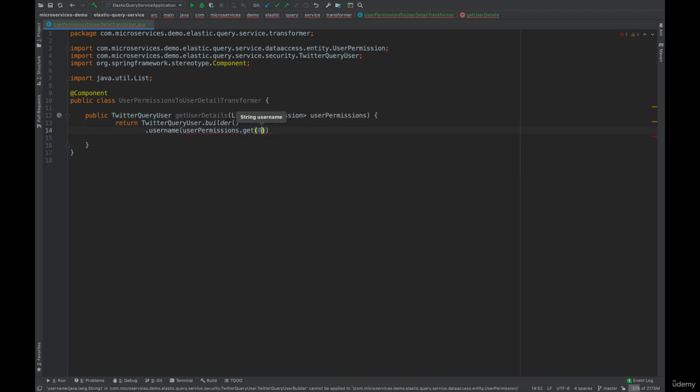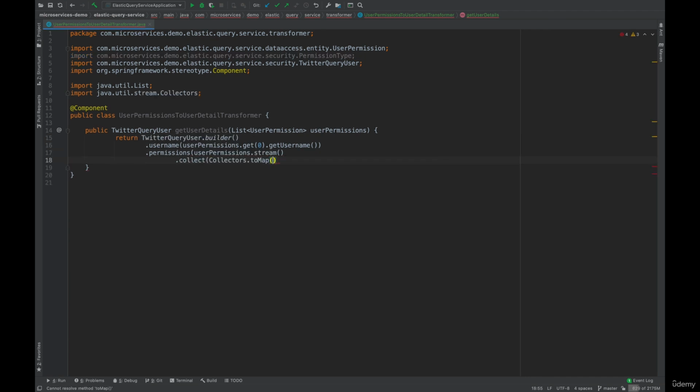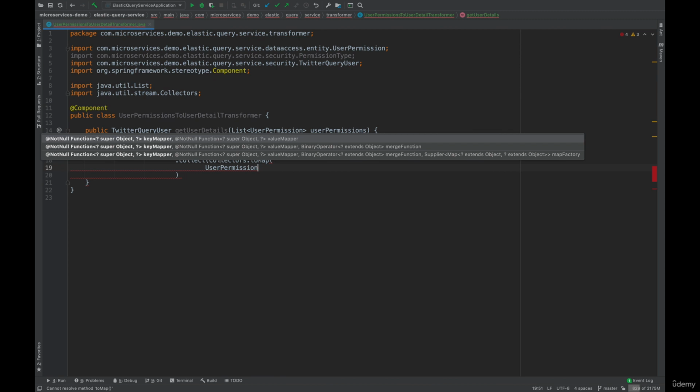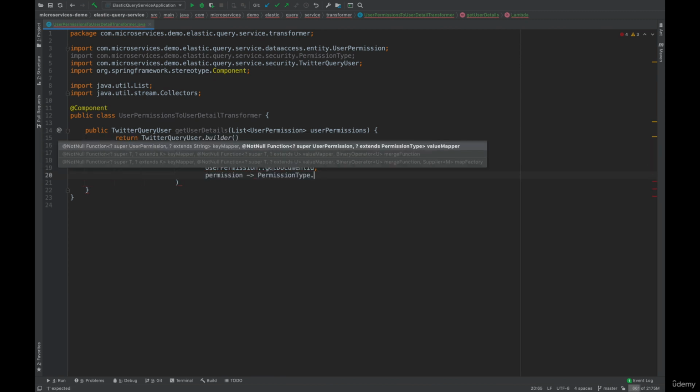And then return to the transformer and set the username and the permissions using the builder pattern. We will convert the list of user permissions into a map of document ID and permission type, and then set it into the permissions of the Twitter query user object.